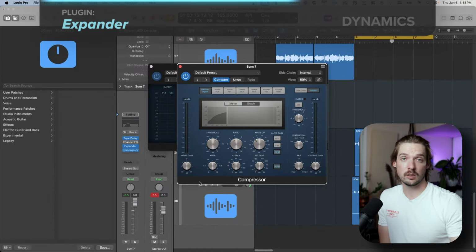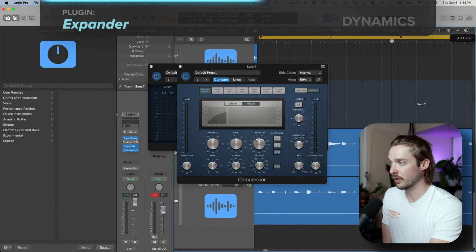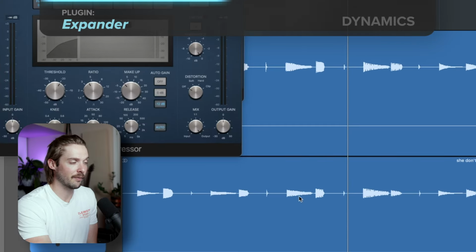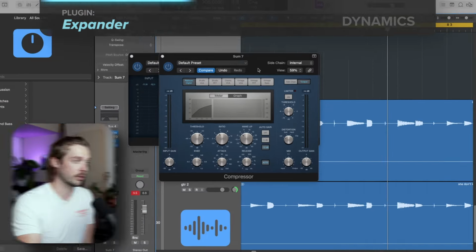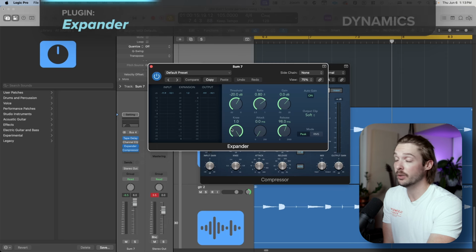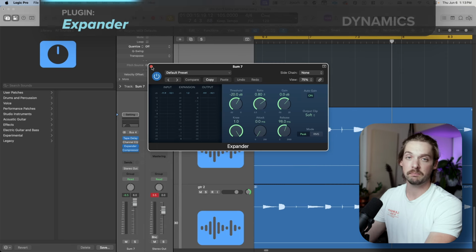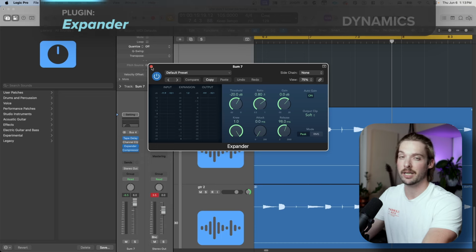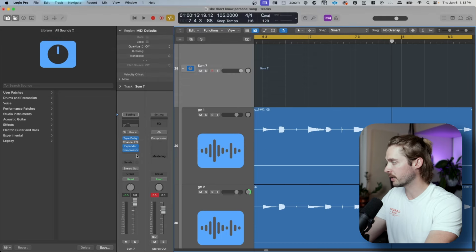I hardly use expanders. I find that most signals are too dynamically diverse. For example, even this guitar track is pretty dynamically diverse. I want to be able to hear each part better, so I'll use compressors. If you wanted to expand on this dynamic range, you would use an expander. If you're a beginner, I'd recommend staying away from this for now until you really understand compression. It's going to be way more helpful for you. Let's move on to the next one.